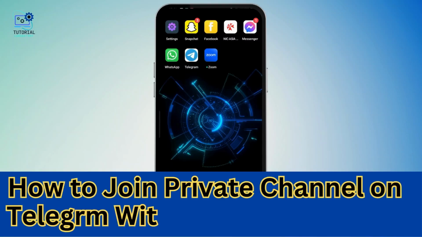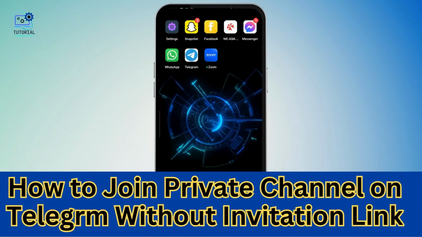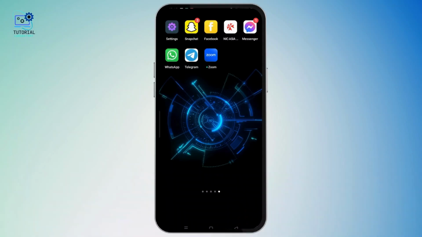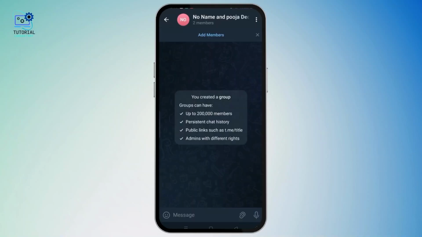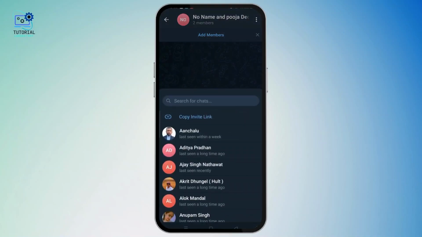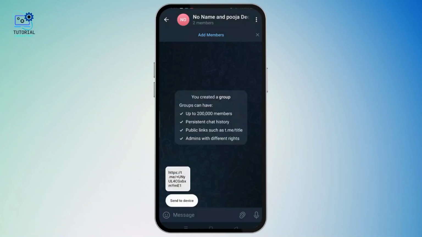How to join private channel on Telegram without invitation link. First of all, open Telegram. You have to open the group that you created. Then at the top you can see add members, tap on it and now tap on copy invite link. So the link has been already copied to your clipboard.